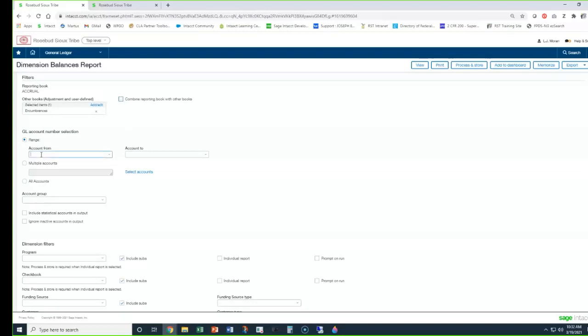Now we need to tell it which account numbers we want to look at. We can specify a range. We can choose multiple accounts. If we didn't want to choose a range because other accounts might get included, for example, if up here I wanted to look at travel through utilities, and I run a report with that, it's going to deliver to me every single account number that has activity. And I might not want that. I might just be looking for something specific. So account from might not be a good option.